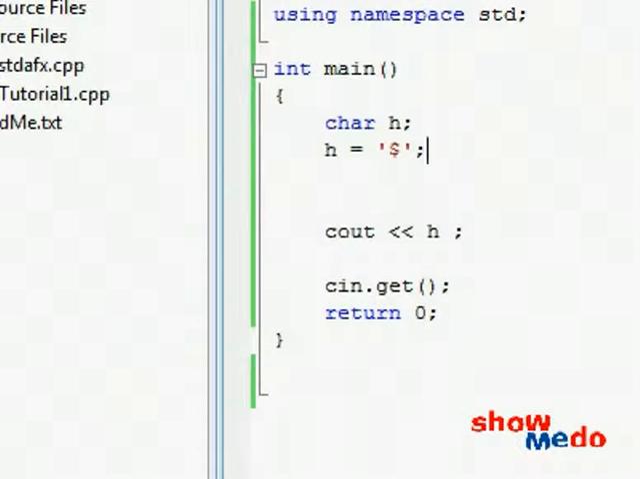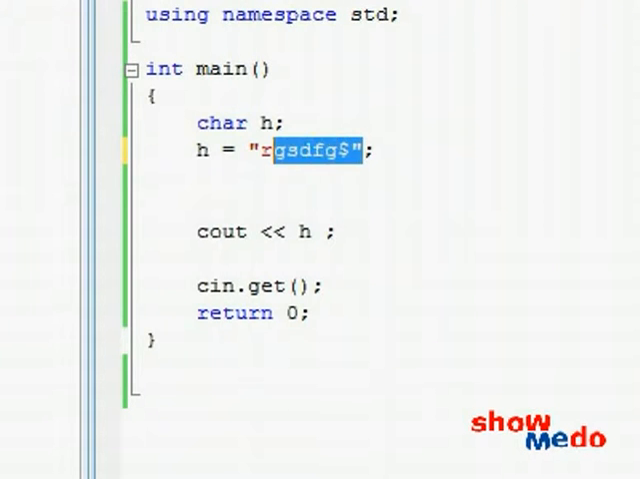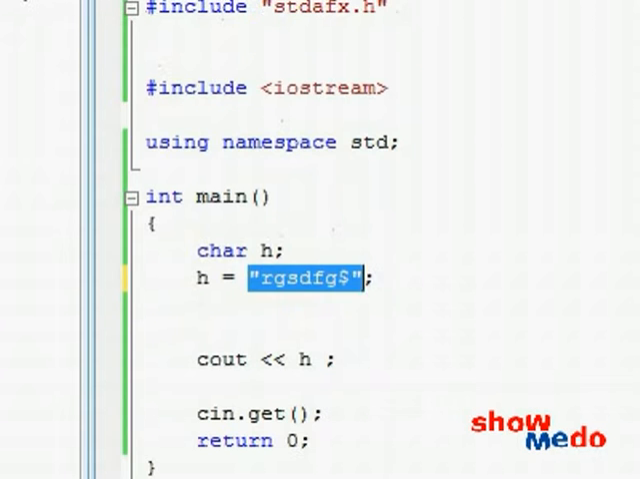Remember, in order for something to be treated as text, if it's one single character, you will enclose it in single quotes. And if it's a whole long string of characters, like the hello world phrase, it has to be in double quotes. And the char variable can only hold one single letter at a time, so you can't give it a whole phrase with double quotes. You only give it one single character at a time in single quotes.